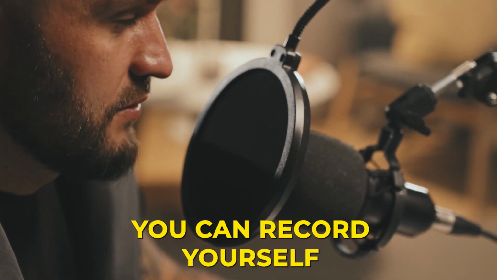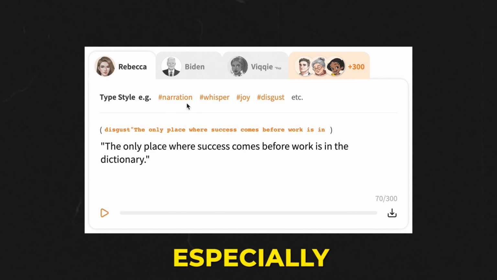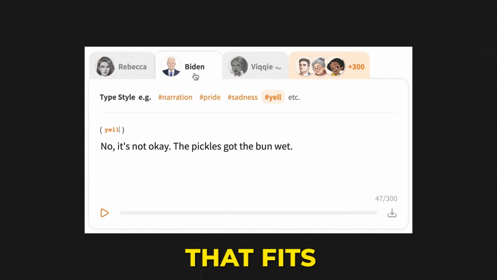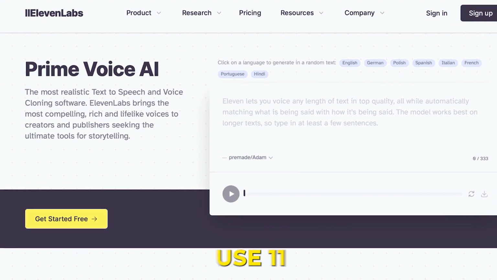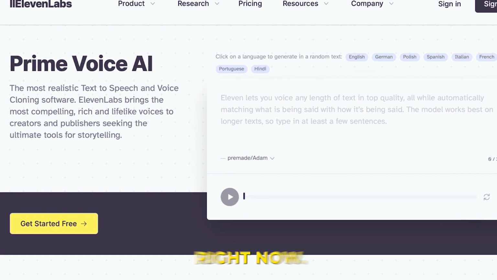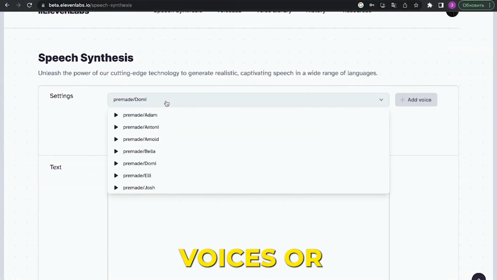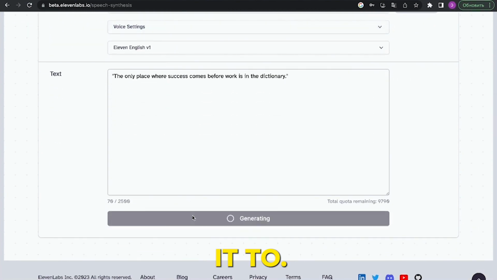You can record yourself if you want, or you can use a text-to-speech AI to do it for you, especially if you want to try and get a voice that fits the character. For this, we'll use 11 Labs, which is by far the best AI voice generator on the market right now. You can clone voices or make your own, and you can change the stability and pitch to make it sound exactly how you want it to. Here's how our example sounds for now.